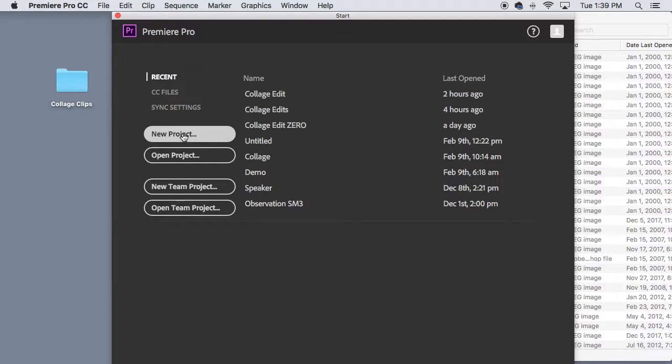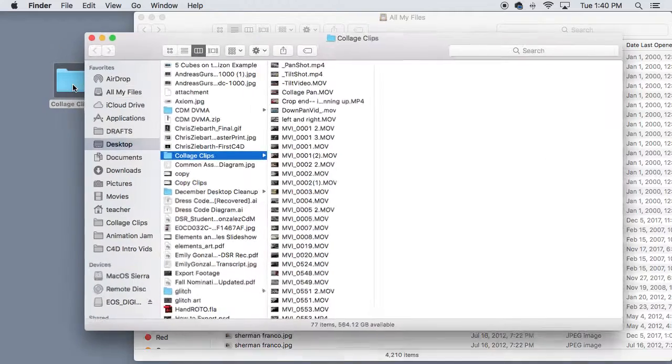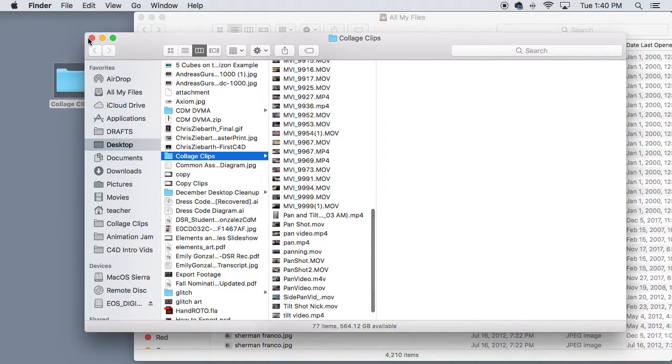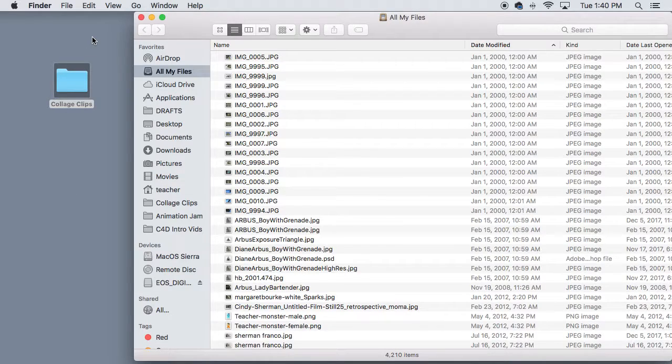This also kind of assumes that you have a folder full of video clips. Whether you're watching this in 2018 and we're working on these collage clips, or you're watching this from the future and it's some other folder I have you working with, it doesn't matter. The folder we're working with today is called Collage Clips. In that folder, I've got a bunch of video clips. So this video assumes you already have a folder with videos in it on your desktop.